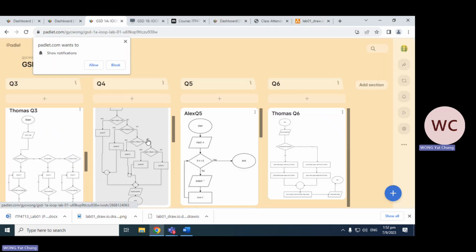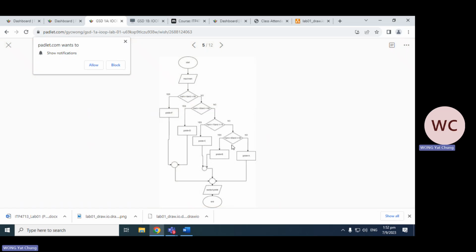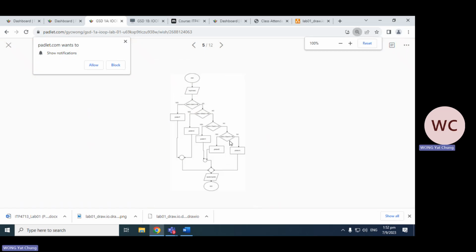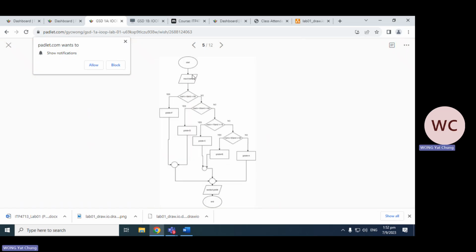Let's take a look at other work. Okay, the work by Sunny. Input the mark. If mark is greater than 0 and less than or equal to 59, grade F, correct?